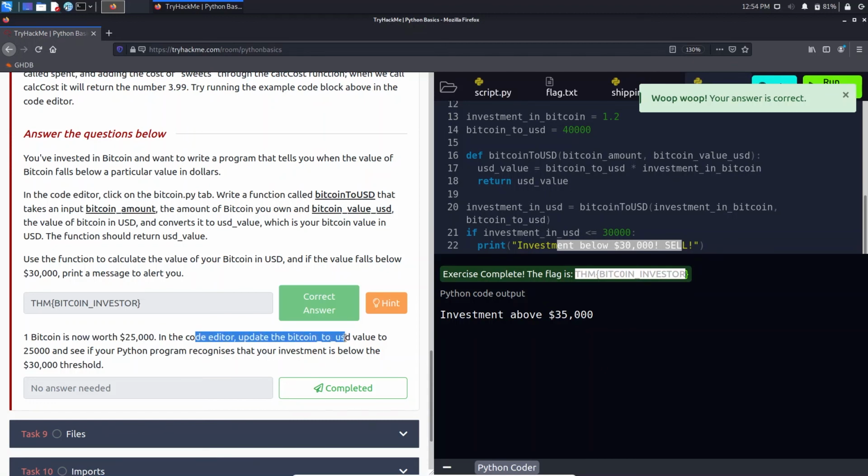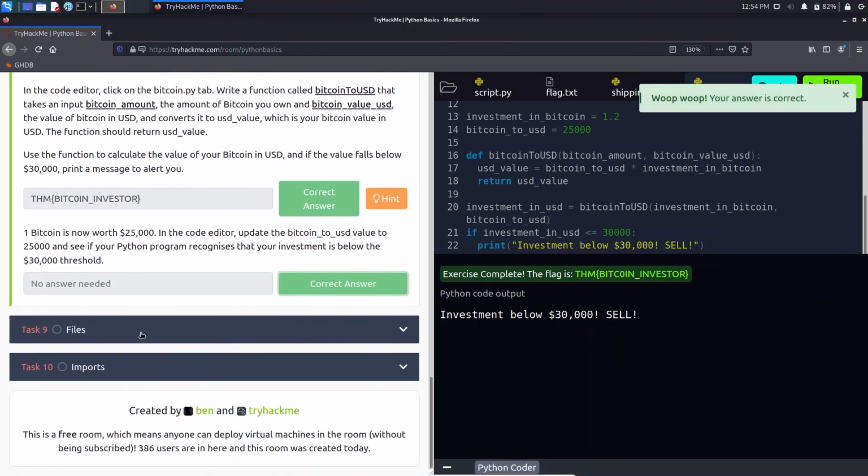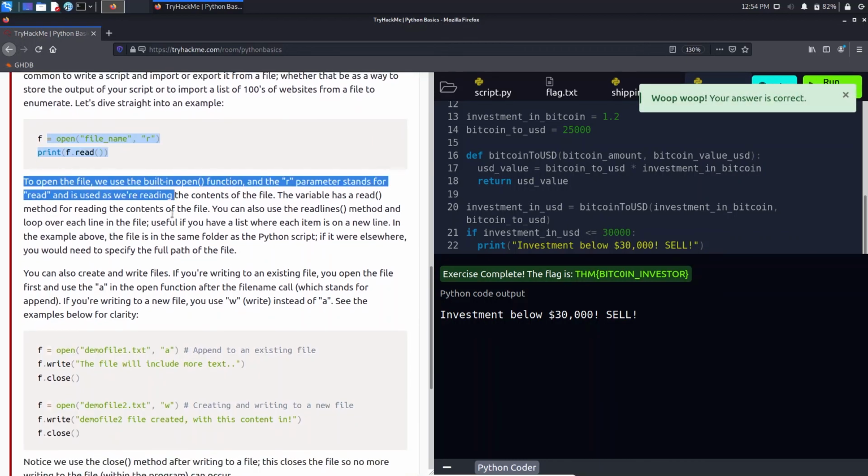Now it's saying one Bitcoin is now worth $25,000. In the code editor, update the Bitcoin to USD value. So just do it as 25,000 and see if your Python program recognizes that your investment is below the 30,000 threshold. Let's run the code. So yes, investment below 30,000, sell. So it's completed.